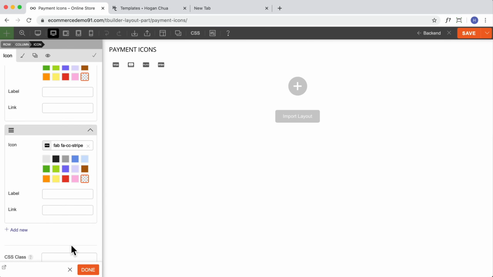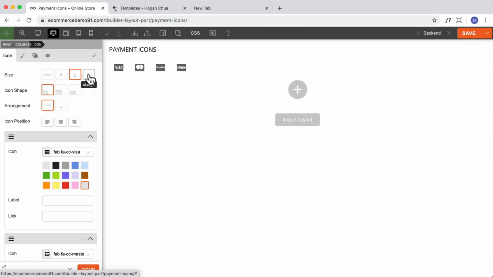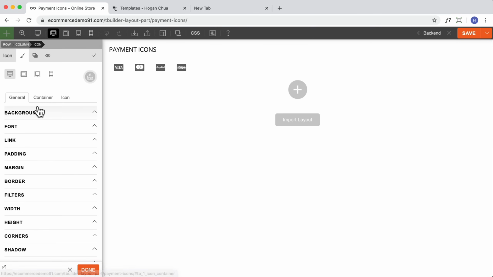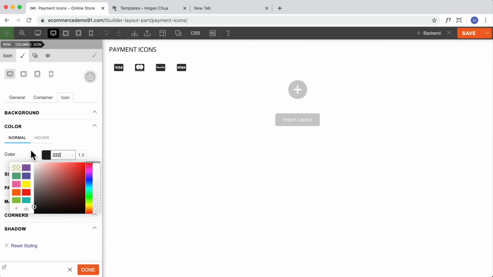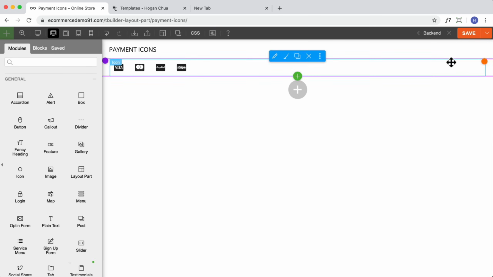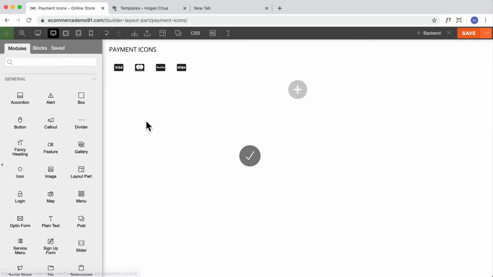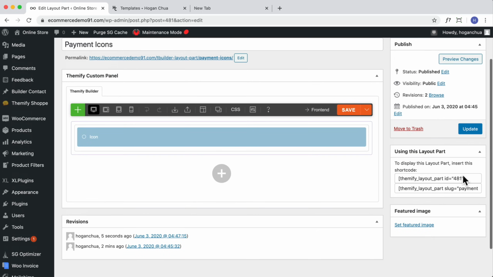So you can add as many as you want. And once you're done, you can set the size here to be small, large, depending on what you want. Maybe you want to change the color to make it a little bit darker. Click on icon, color, set the color to maybe like 222, something a little bit darker. It looks a little bit more modern like that. Click on done, and then we can click on save. So that's pretty much it. And all we need to do is we can click on the back end and add it onto the thing.